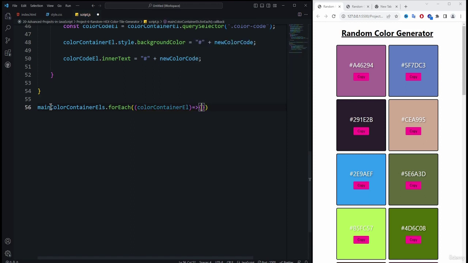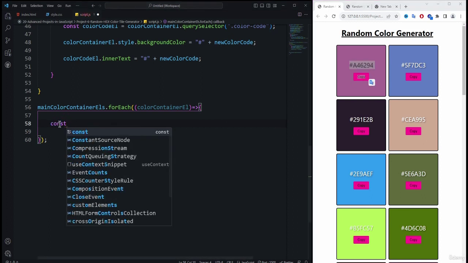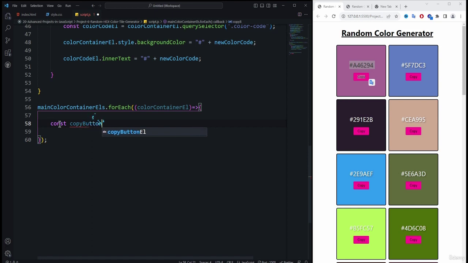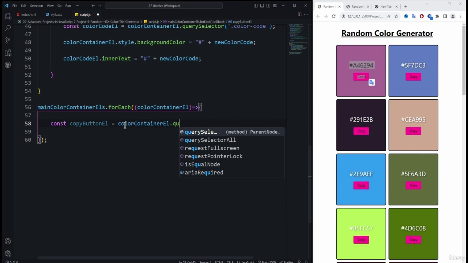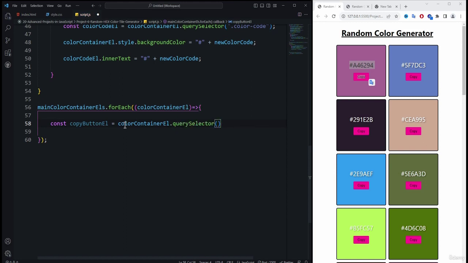Then we need to start its block of the code, which is the body. And inside of that, first we need to create these two variables so that we can work with these two elements. The first thing is we need to create the const, which is the copy button element, copyBtnElement. So now we need to use this particular argument. This is the colorContainerEl dot, then we need to use the querySelector. Now it is actually a single, so that is the reason we need to select the querySelector here. Instead of that, we want to specify the button because we want to select the button from these particular containers.